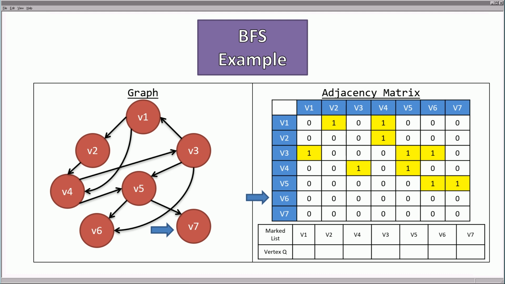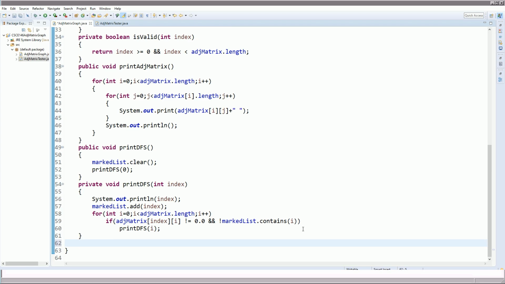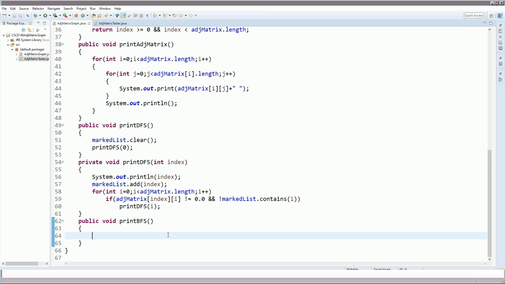Let's implement this. Scrolling down a little bit, we're going to go ahead and just create one method. We're not going to use recursion because this isn't stack-based, it's queue-based. So we're going to create a public void print BFS. Now the critical element of this breadth first search is it assumed two other data structures that it used. First was a marked list, which we already have. We also had to keep track of a vertex Q. Well, let's create a vertex Q.